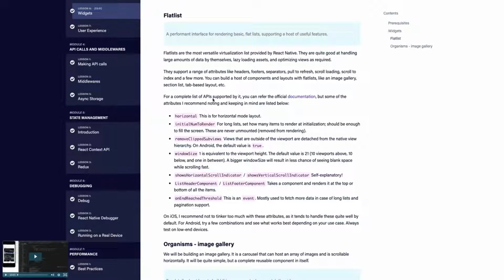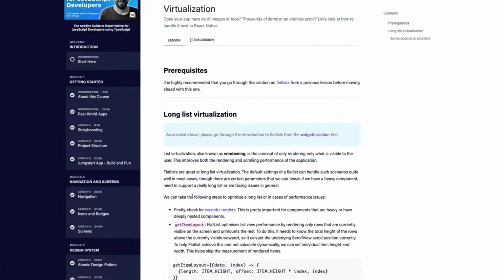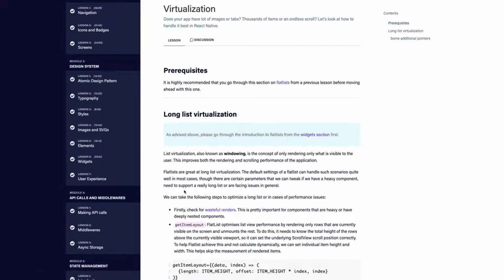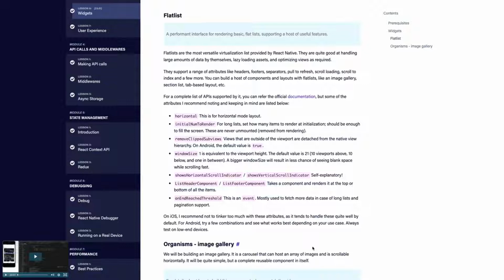They are pretty performant and they come with a lot of options like horizontal mode and the initial number of items to render, and a lot of other things that we'll look at in detail in one of the upcoming modules about performance, called virtualization and how to optimize it. So for most use cases, I do not recommend tinkering with any of these options. They are pretty great as they are with their default values. If required, and if we see a performance hit, we can come back to modifying these, and we'll look at that in detail. So let's start.